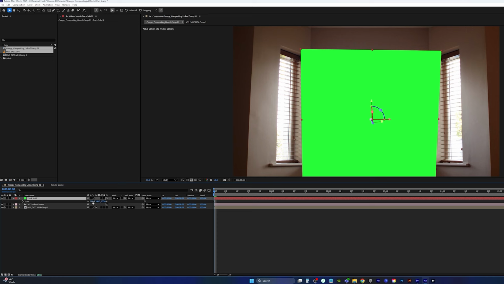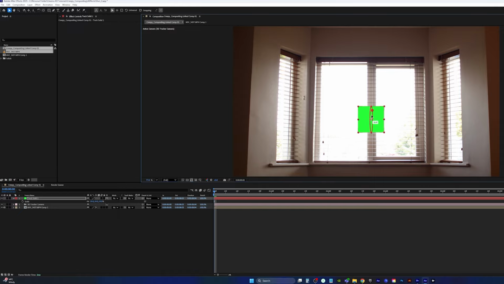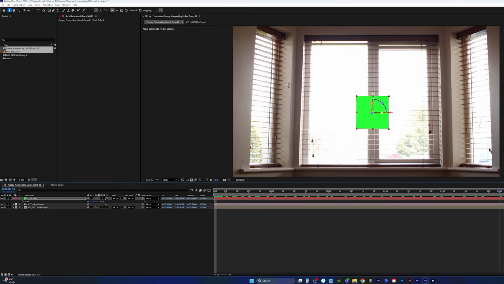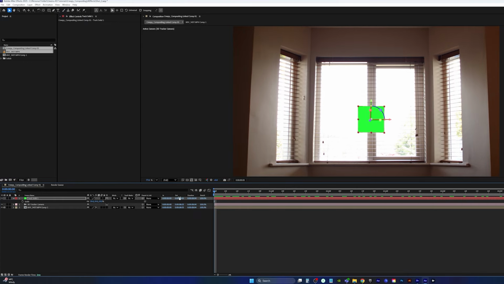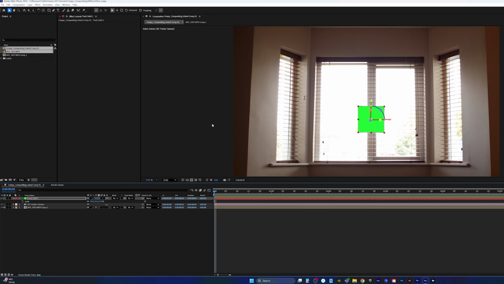Hit S on your keyboard, select the layer and just scale that down. Just kind of rotate that so you're lining up a bit more with what the window looks like. So that is fine. So what we can do now is we can do a Control S to save, and we can go File, Export, and let's export this using the Maxon Cinema 4D exporter.